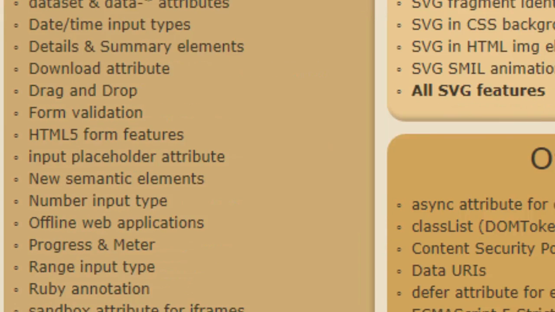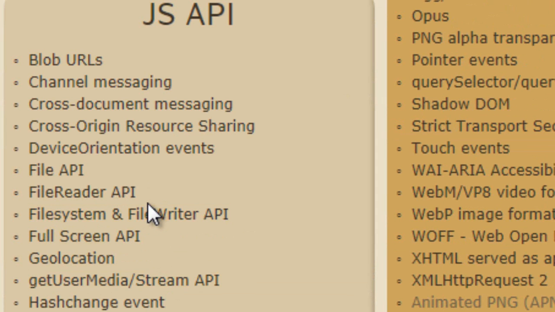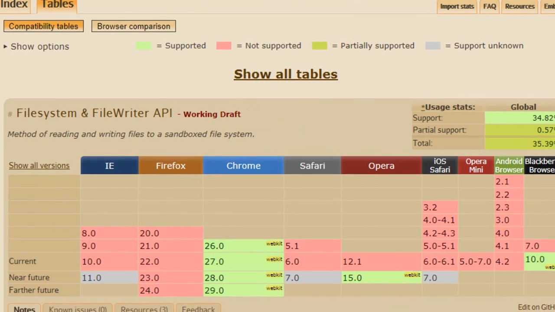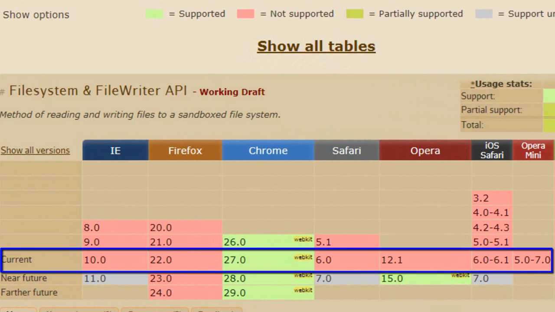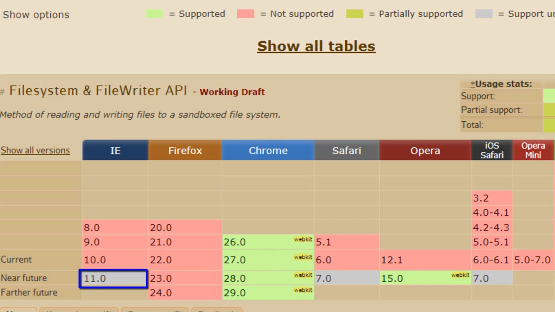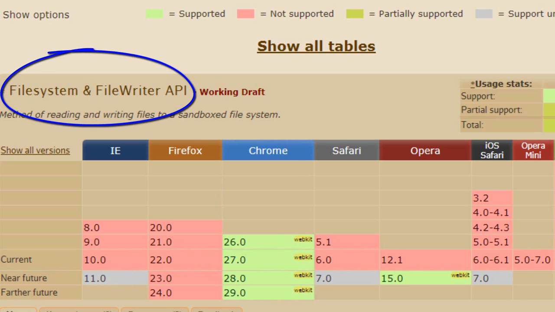The outlook isn't quite as good with the file writer API. At this point in time, the only support is in Chrome. It's unknown whether IE 11 at this time supports it. We'll find out very shortly, and Firefox does not support it at the moment. In particular, this is the one that we're really interested in because this is what we need to use to download our OpenXML documents after we've created them inside JavaScript in the browser.